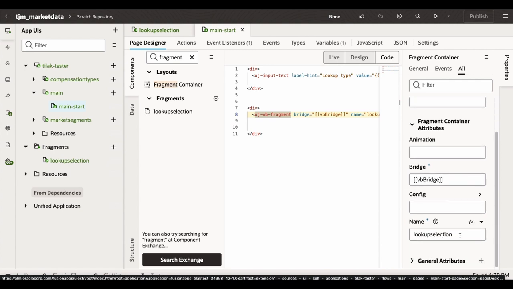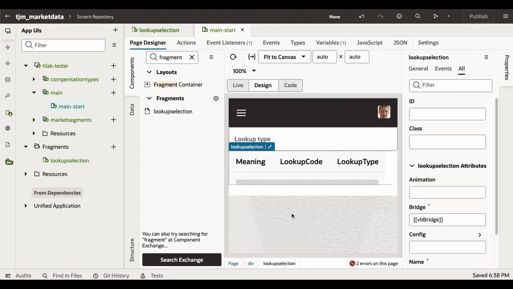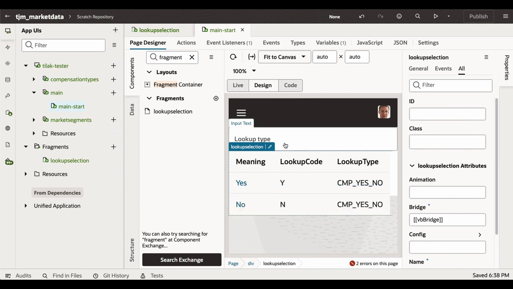The name is lookup selection. Either way is fine, either you pull up the fragment container. So you got the value. Now you have the input, you have the value. Now the CMB SNO is working by default. Whatever value is going, like now we defaulted that lookup type, that is working. Now we'll change that.